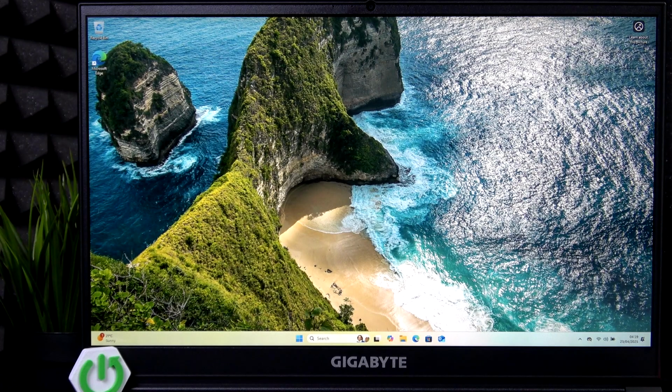Hello, in this video I'm going to show you how to record screen on Gigabyte G7.